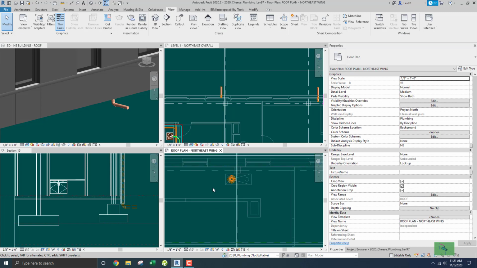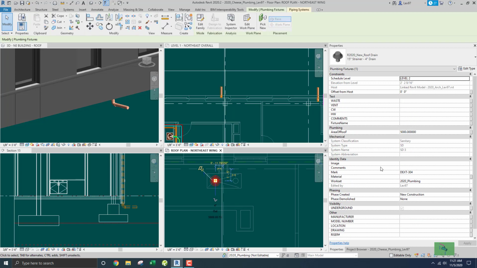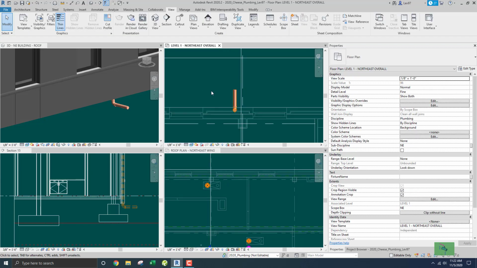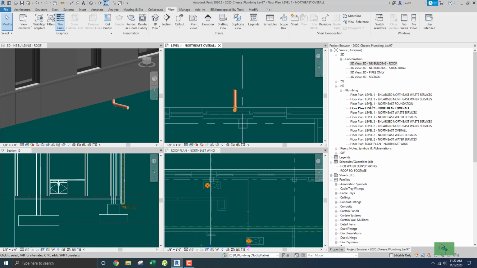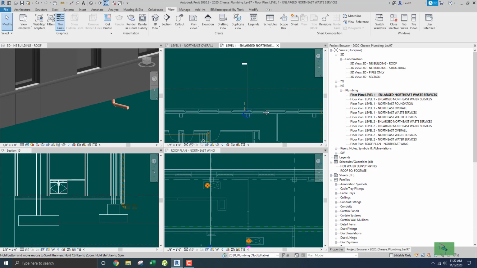So that plumbing fixture, I mean, this storm drain is going to take care of, let's say, 1,250 square feet of roof area. And so when we go back to the plot file, which I think is level 1, the enlarged northeast wing, double click on that guy. And where are we? Are we here? Okay, yeah, that's good.